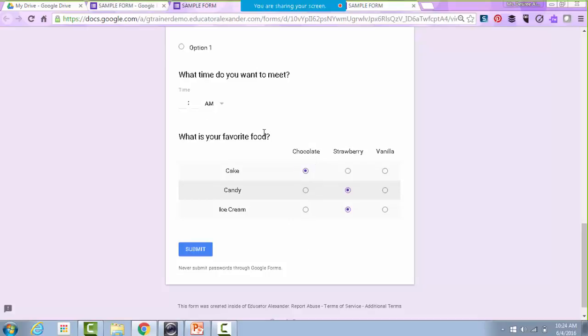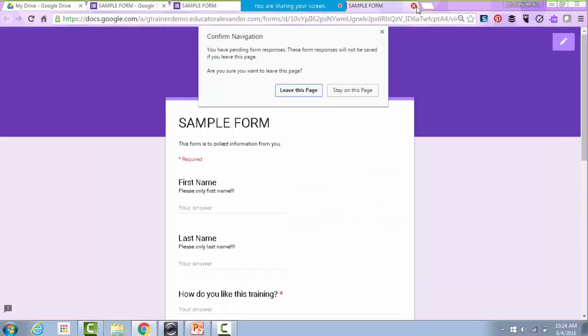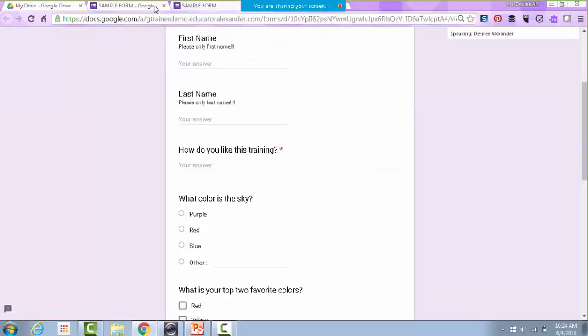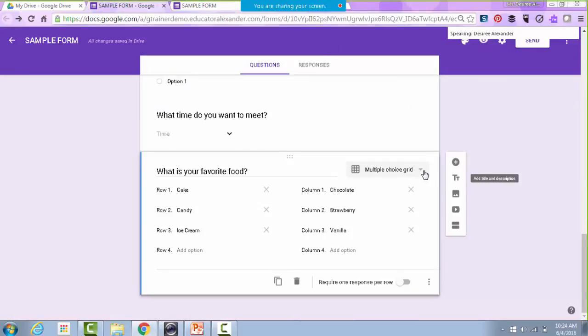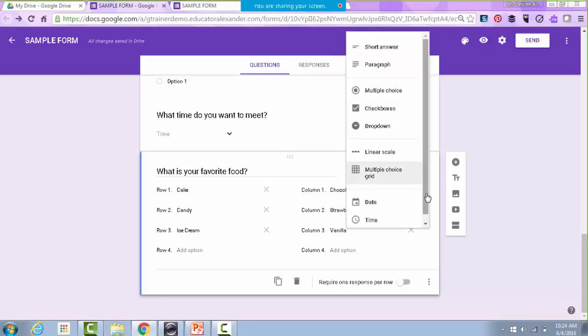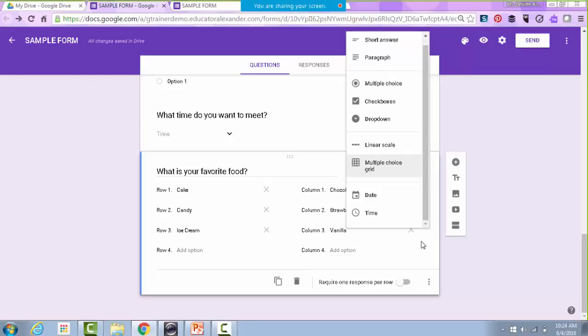The question really doesn't make sense. I should change the question. But as long as you understand how the grid works, you should be okay. All right. Oh, the little things are getting in my way. Okay. So we have actually looked at each and every question type. It didn't even take long to do that.